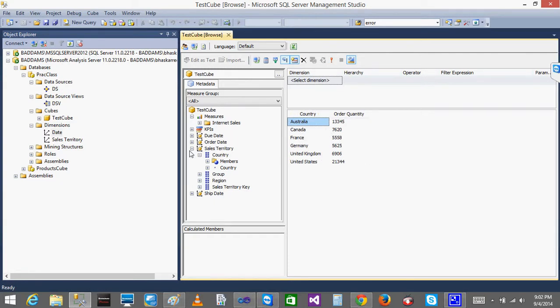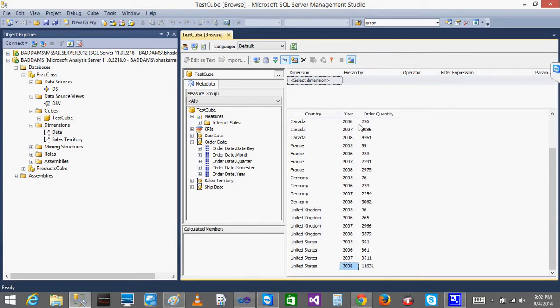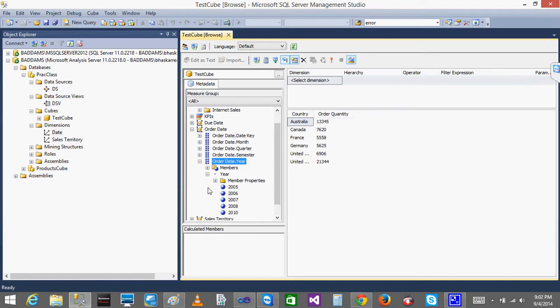This is the thing. So I got the total sales here, but I want the sales at the date level. Order day, I want the order quantity, country level, and I want the order year wise orders. See, Australia 2005, 2006, how easy it is, right? United States. Instead of that, I want for each year, you can filter it. See, when I click, I got all the years, right? So I want only few years. So expand the year. Now you will get this. So I'll just select 2005. Now you will get the data for only 2005 year.